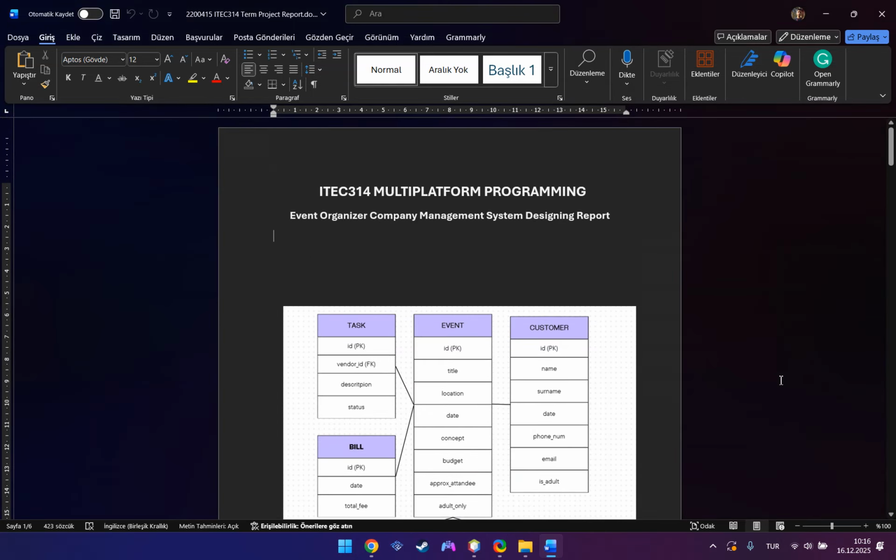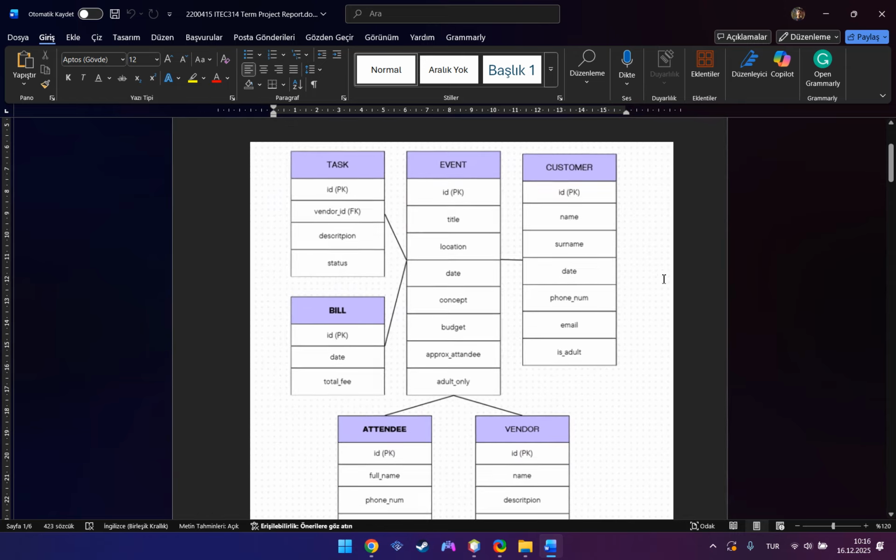Okay, hello everyone. Today we'll be discussing the relevant classes for an event organizer company management system. As you can see, here is my report on the screen that specifies the classes, which are event, customer, vendor, attendee, bill, and task. The event is basically the class that will be a blueprint for every event object, which has attributes such as ID, which is the primary key, title, location, date, and so on, and customer, vendor, attendee, bill, and task.